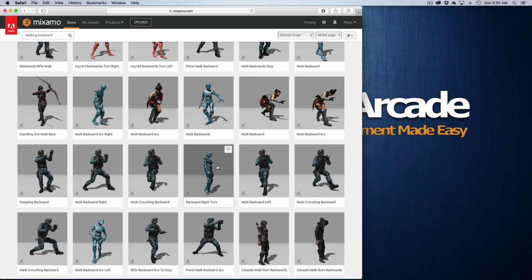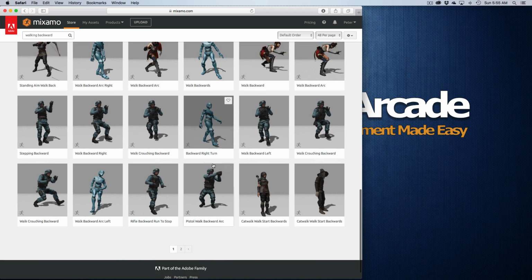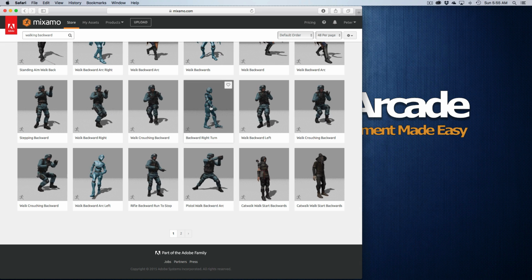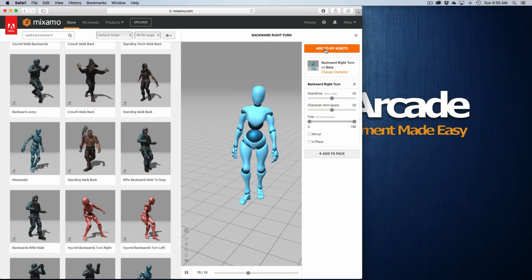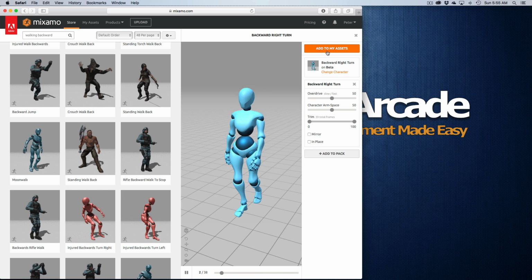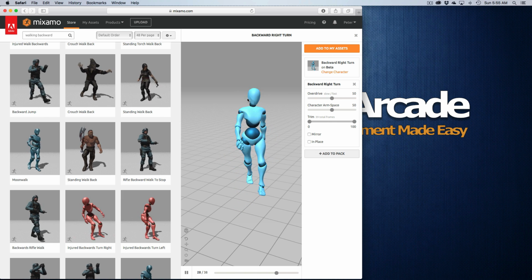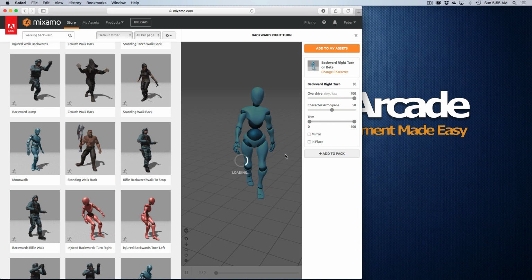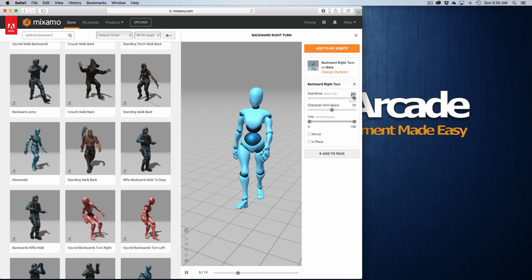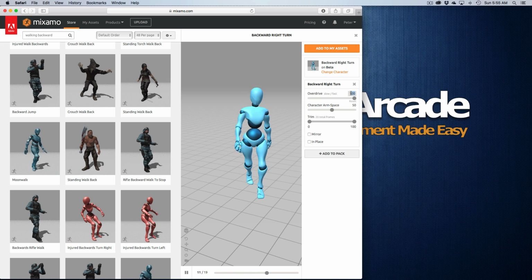Backward right turn. See, I always like to have a separate animation. There's nothing wrong with mirroring and playing them backwards. I just like to have an actual animation that isn't that. And one thing I do want to point out here is that we have some things we can play around with in the animation. Override is just how fast you want the animation to play. I'll put it back to 50, which is their default.